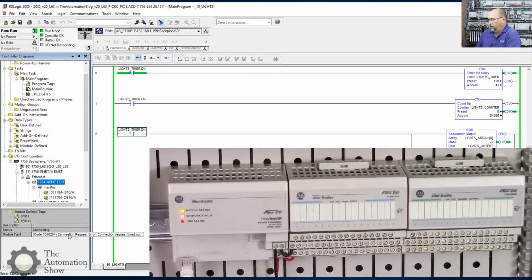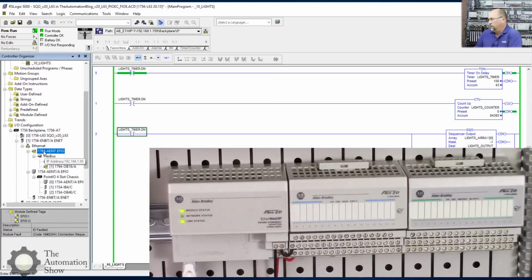Let's see. Connection request error. Connection requested timed out. Okay, so let's plug it back in. There we go. Should come up pretty quick. Okay, just give it a minute. Connecting. Usually I say 10 to 20 seconds and they come back up. There it goes. It's back.